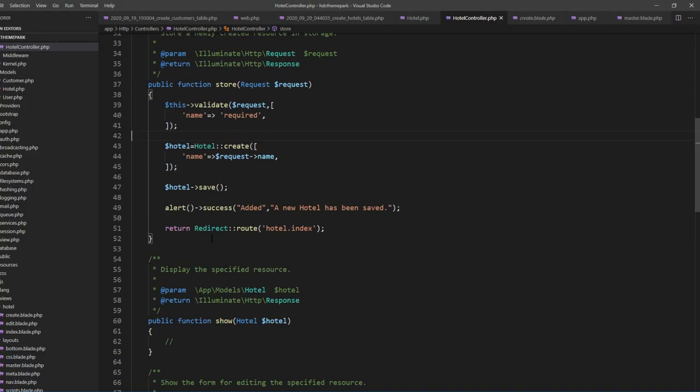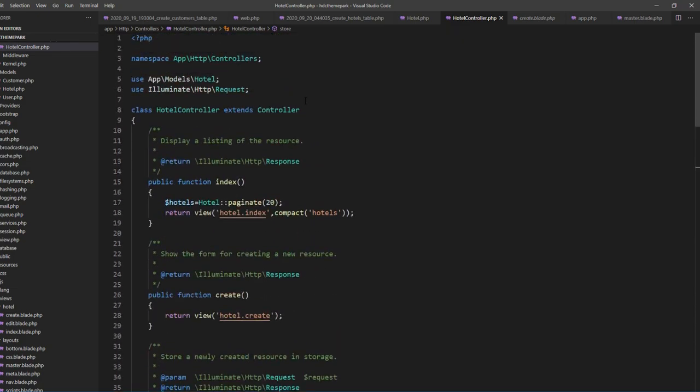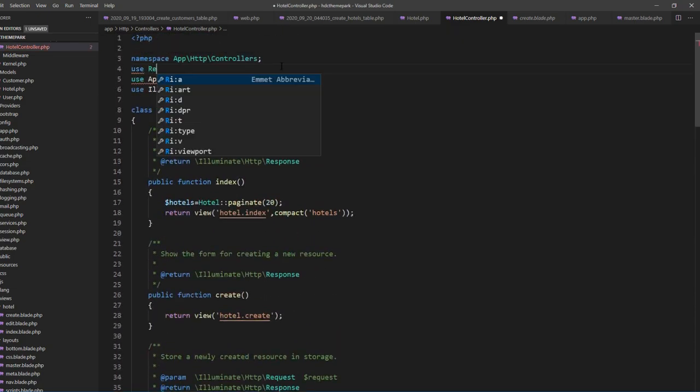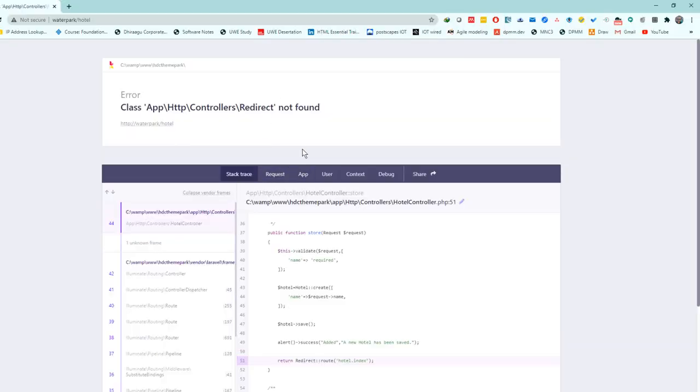because we already have an error here, and that is, see here, this is a redirect. We are using this redirect, which means it's a facade, so we have to write here use redirect. It's like Java, you know, where you have to import everything you are using. So now it will say, see, exactly, redirect not found.